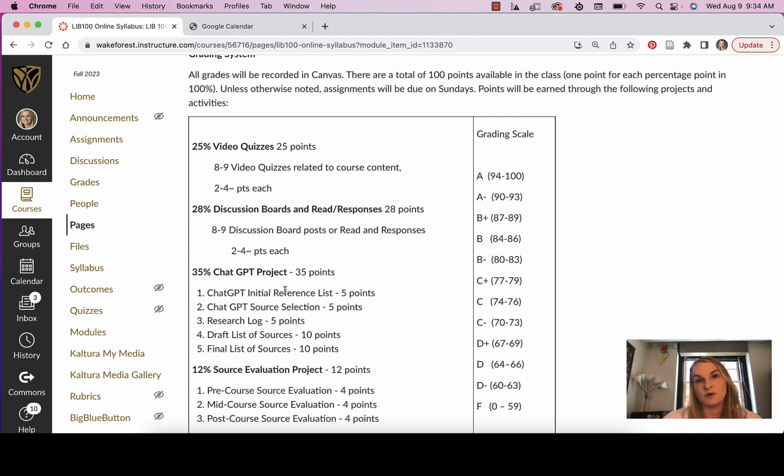There's going to be quiz questions embedded within those videos, and the purpose of those quiz questions is to check for understanding. You can resubmit those quizzes as many times as you need to get a perfect score, and there will be somewhere between 8 and 10, maybe 8 or 9 of those video quizzes throughout the course. Those will be worth 2 to 4 points each, depending on how long the video is.